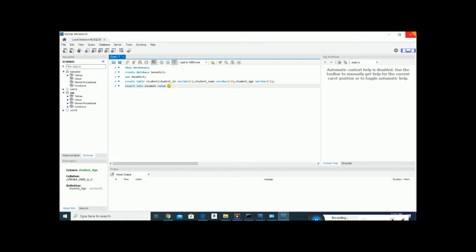What should be the first student ID? I will put inside the inverted commas 111. Why is that? You have put varchar. Okay, comma, student name, definitely varchar, someone, okay, comma, age you have put as varchar, then it should be inside the inverted commas, 20, okay, right.